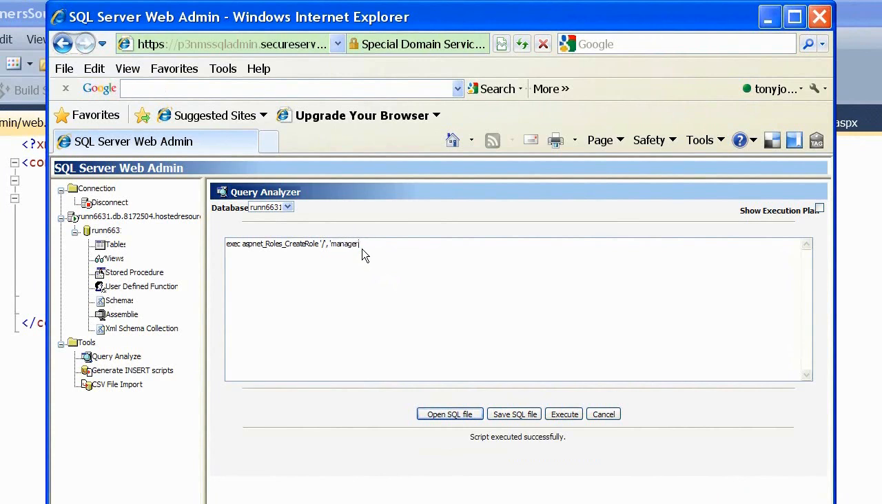and one for manager. And this is where it really helps if you know SQL. You can talk directly to the database, and you could recreate all your tables. You can do whatever you want. You can actually import things, which I'm not that good with, so I'm just going to do things this way. Again, we click execute, and it says script executed successfully. So now we've got the two roles in there.